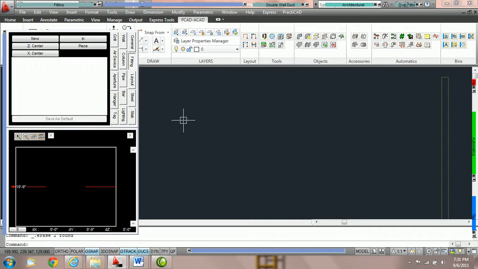How to use the different routing methods inside PractiCAD. PractiCAD offers a variety of routing methods that we can toggle through while we're drawing our duct. The routing methods are listed in the fitting parameter box. You can see we have piece, exact, up, down, single, and smart.